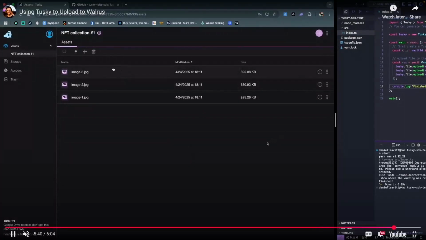And one thing to note is that I'm talking with the Tusky team, and they're adding a feature, probably going to be added within a week, that will allow you to create public facing URLs per file in a vault. So this would complete the NFT experience where you upload all of these images to Walrus, and then each NFT image will have its own URL, which you can submit in the NFT itself. So yeah, this is an example.